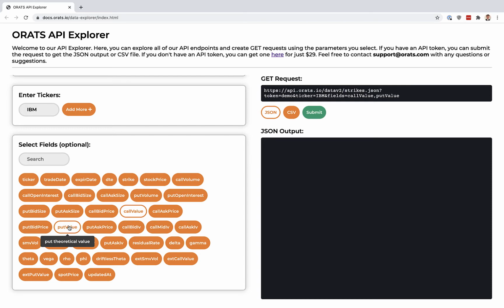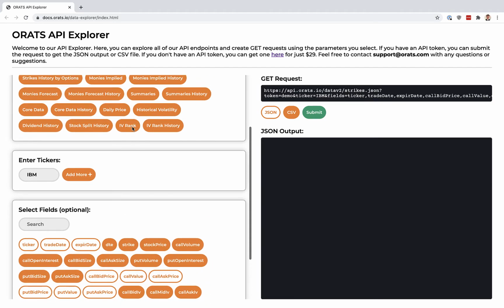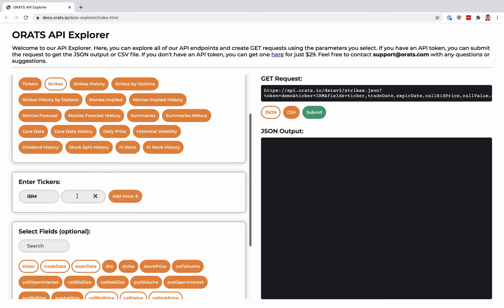In this example, we'll look at the theoretical value of both the calls and puts, as well as some basic information about the strikes: ticker, trade date, and expiration date. Our data API also supports multiple tickers. This means that you can get the same data from multiple symbols with just one API call. The demo token only works on IBM, so we'll stick with that for now.